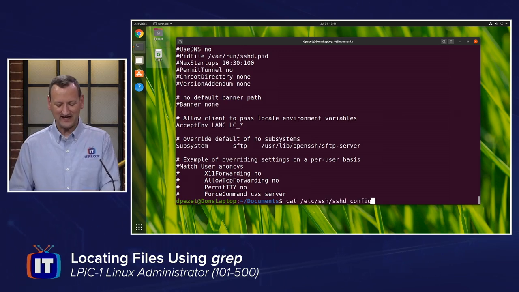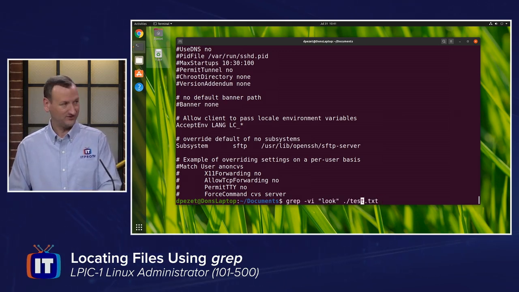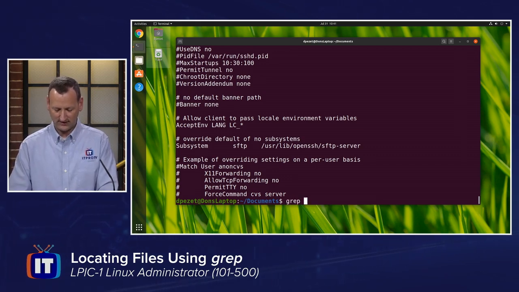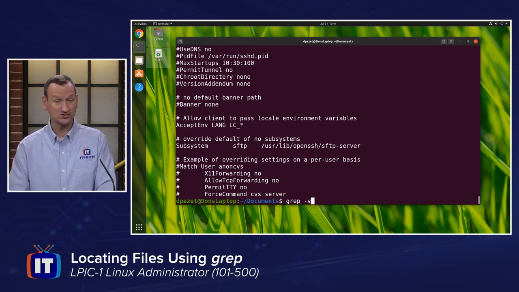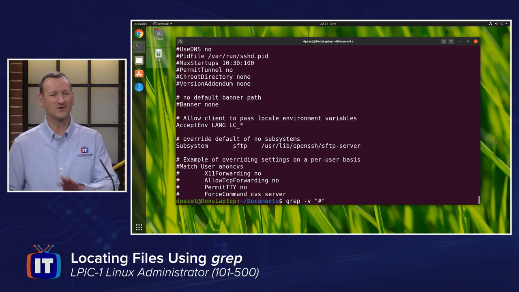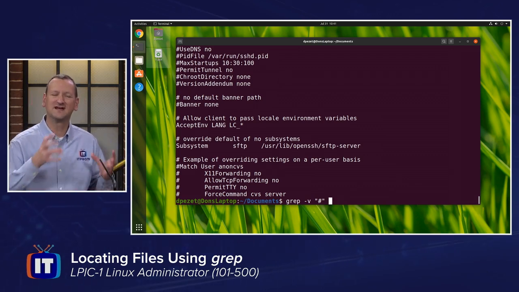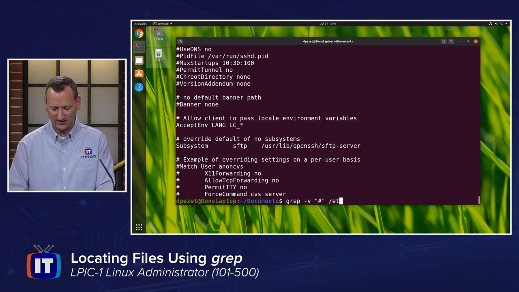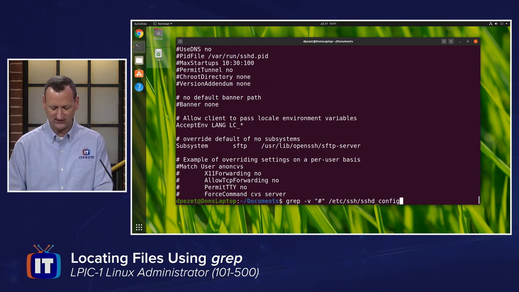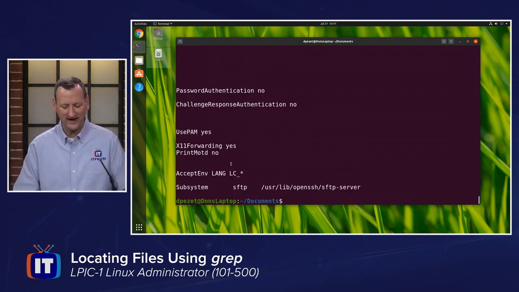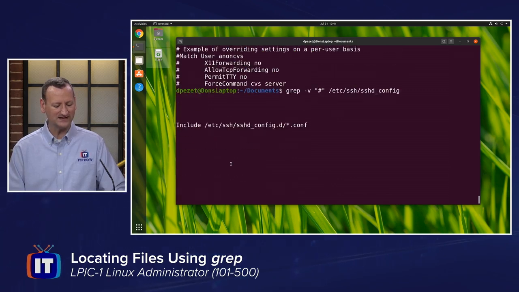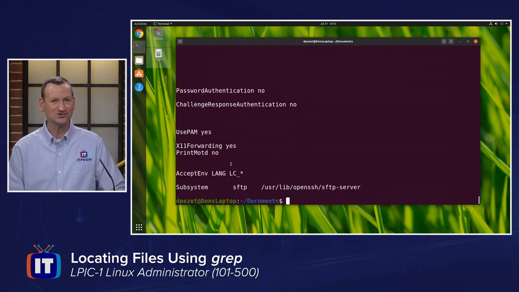So I might say, hey, I want to see every line from here. So I'm going to grep, and I'm going to exclude, and I don't need to do case insensitive on this one because I'm going to exclude pound symbols. I don't want to see lines that have a pound symbol, just show me the lines that actually take effect. And I'll look inside of /etc/ssh/sshd_config. And when I get that back, now I'm only seeing the lines that actually do something.